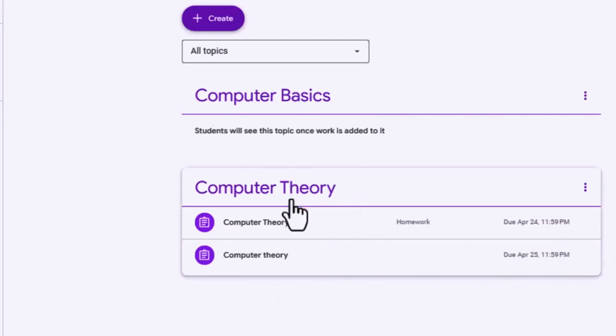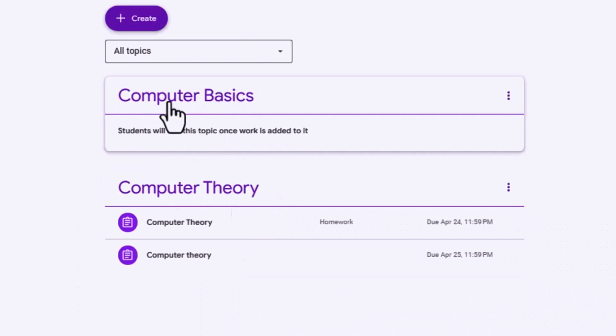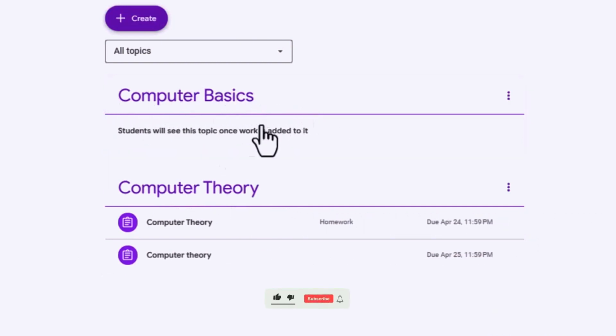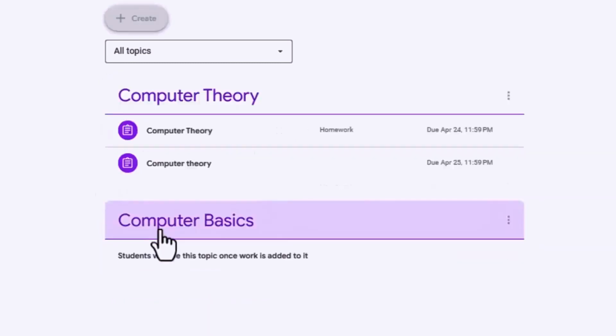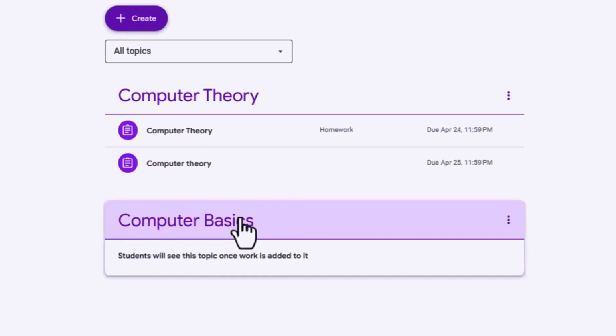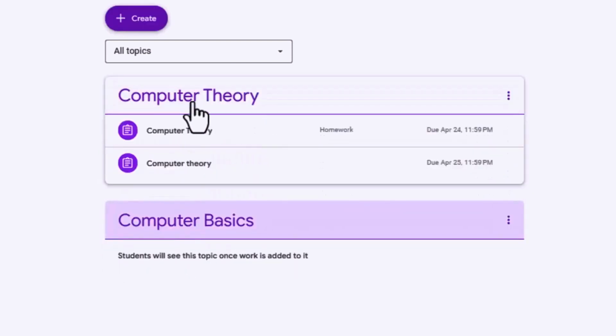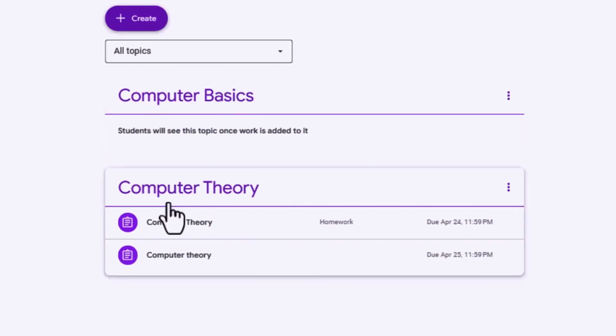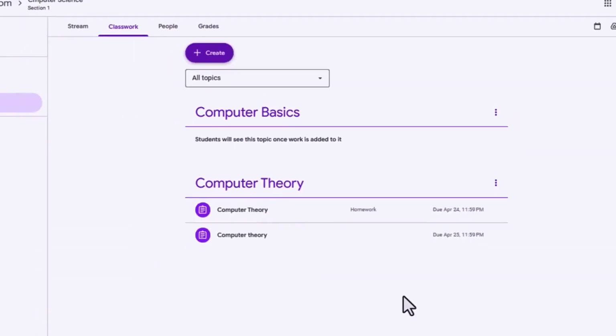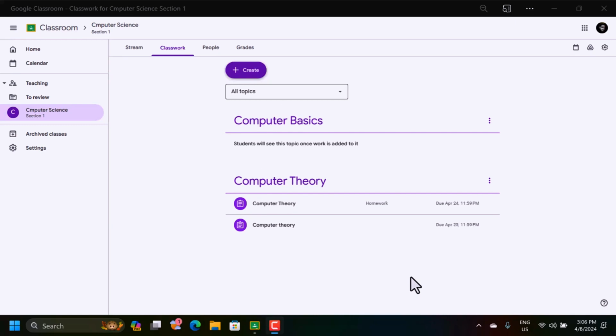Topics are helpful in many ways. For instance, when you are creating computer basics stuff, you will know that it has to be under the computer basics topic. Everything that has to do with computer theory, it has to be under computer theory. This is how you organize. You can also drag these around to just reposition them if that's what you want. You can use these topics here to separate your content by type. Things like tests, homeworks, classworks, readings, and also other topic areas.